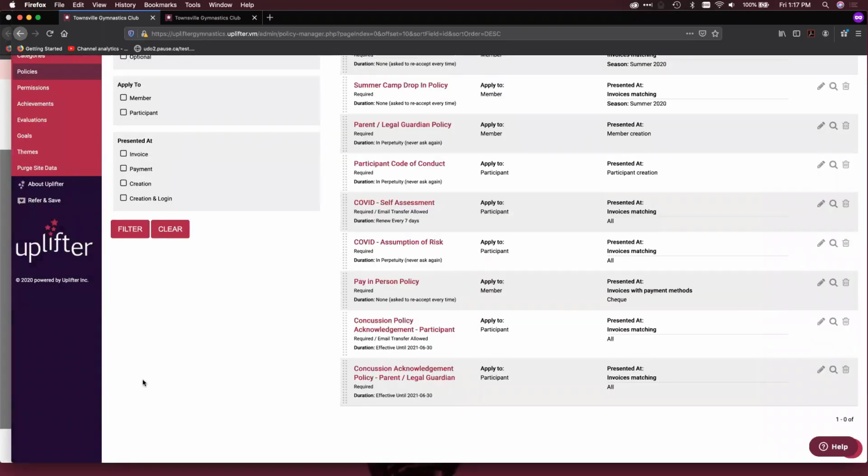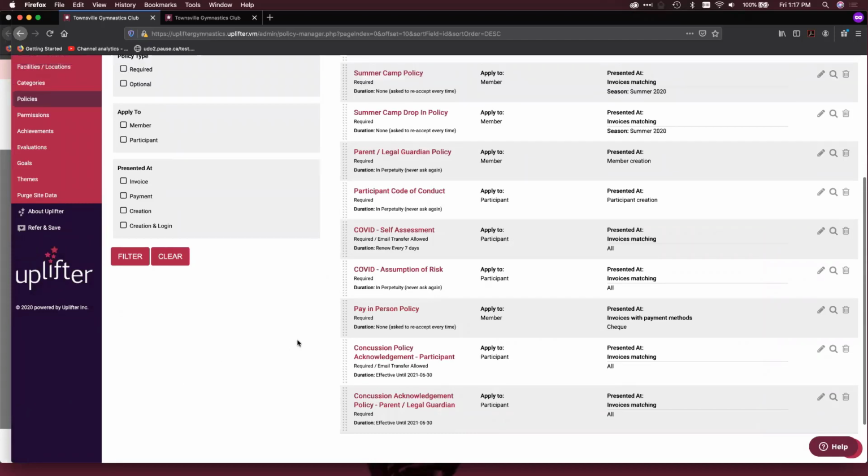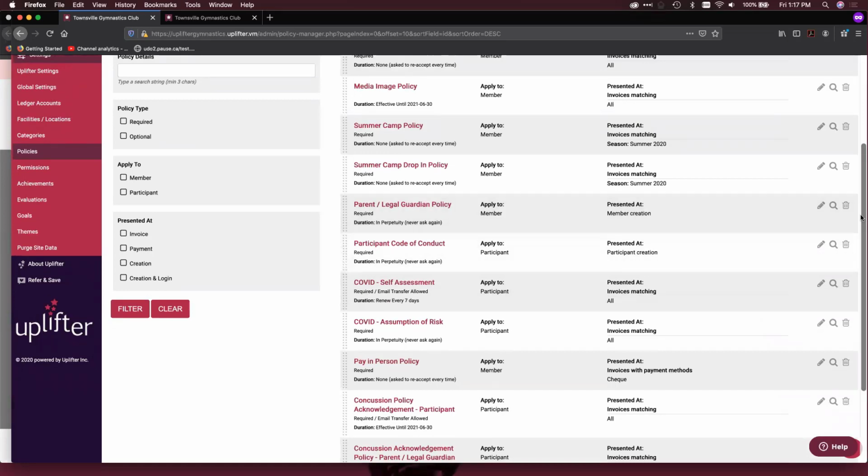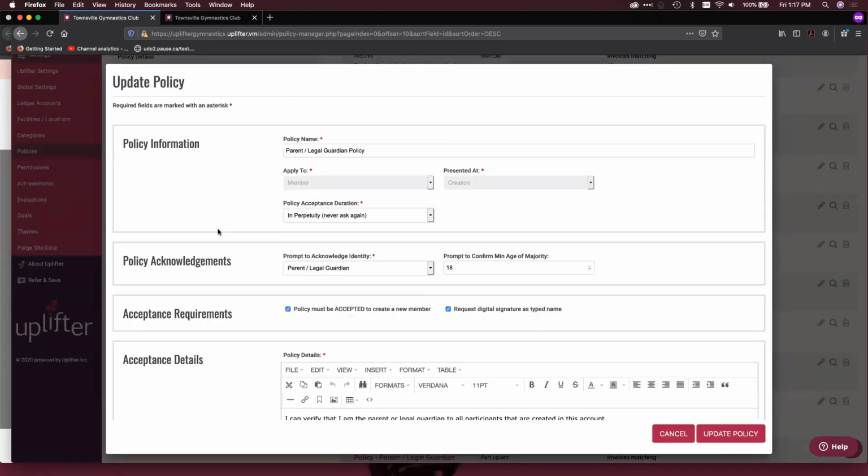So those are a couple of different options here that you can use to set up your policies. But what's also useful is, for example, a lot of members have asked us in the past, can we make sure that only people who are 18 years of age or who are the parent or legal guardian are the people who create an account? So you can now use these policies to do that.